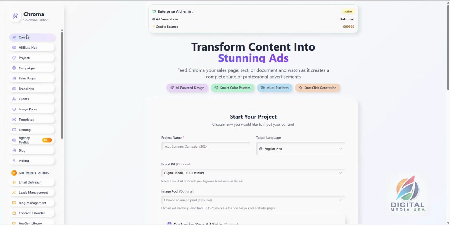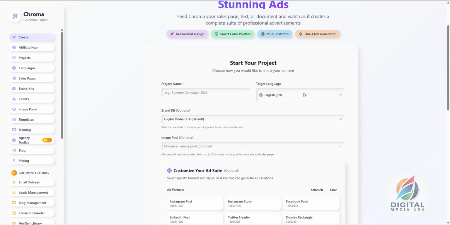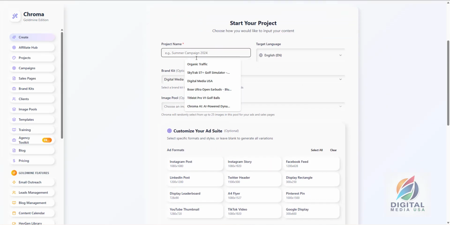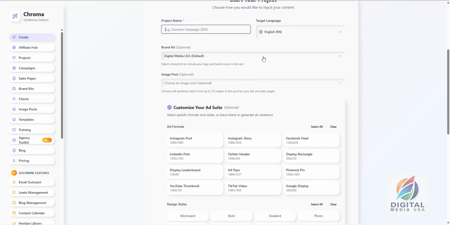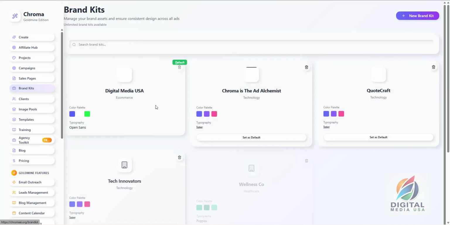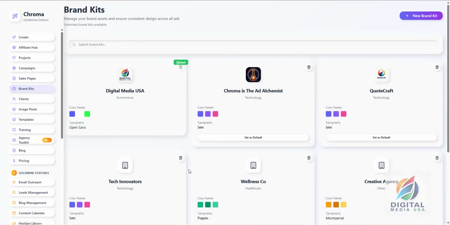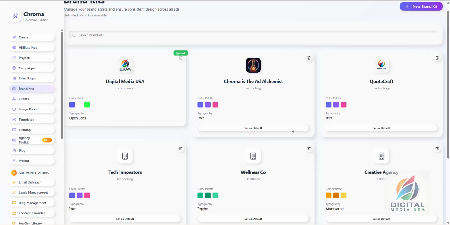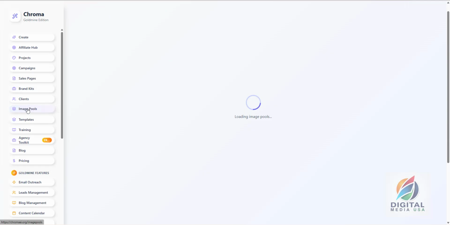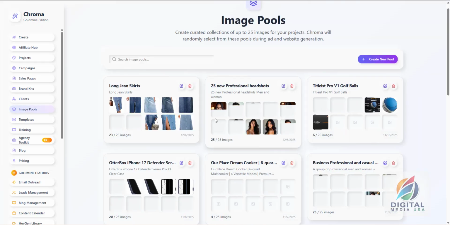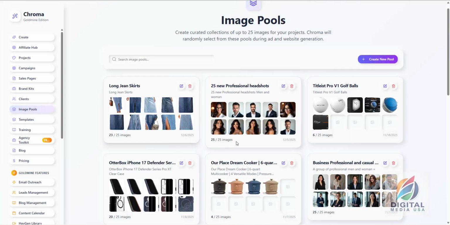Everything starts with the create section here. You give your project a name, any name, it doesn't matter. As you scroll down, you have what you call brand kits, where you create your logo, and you can add these to go on your ads. Over here, you have image pools, where you can create people image pools and product image pools.